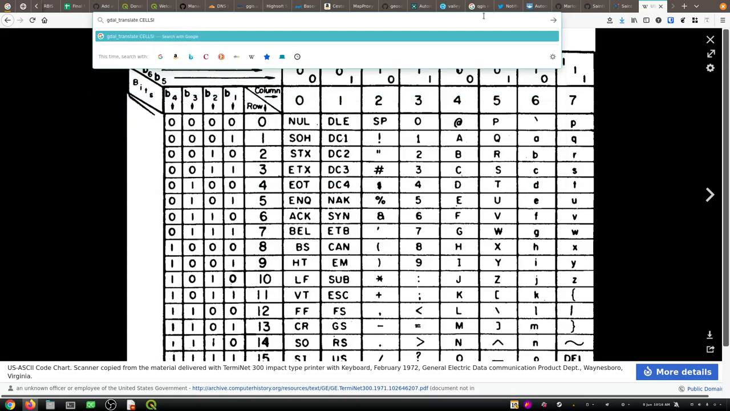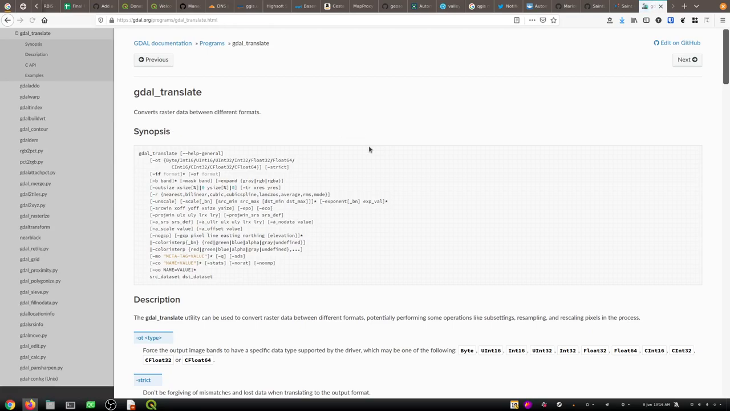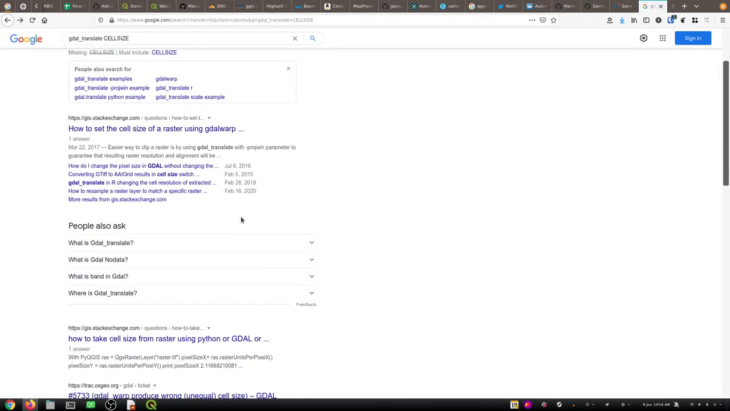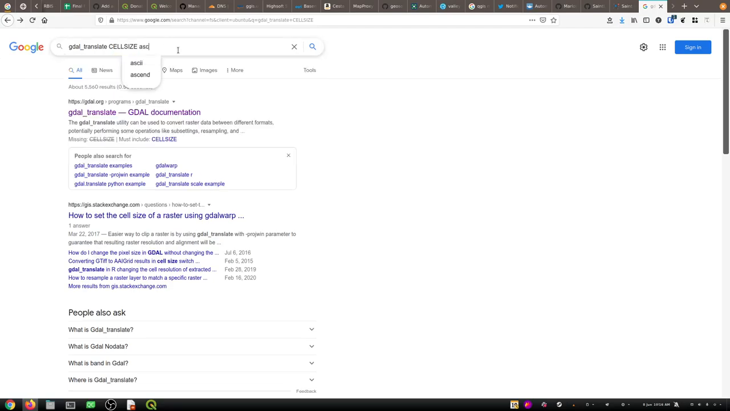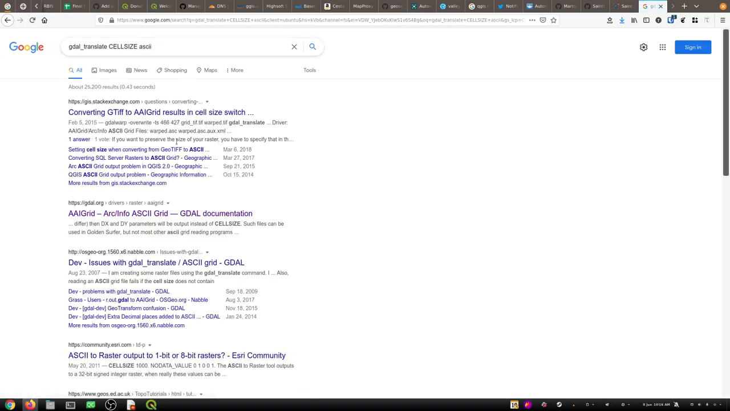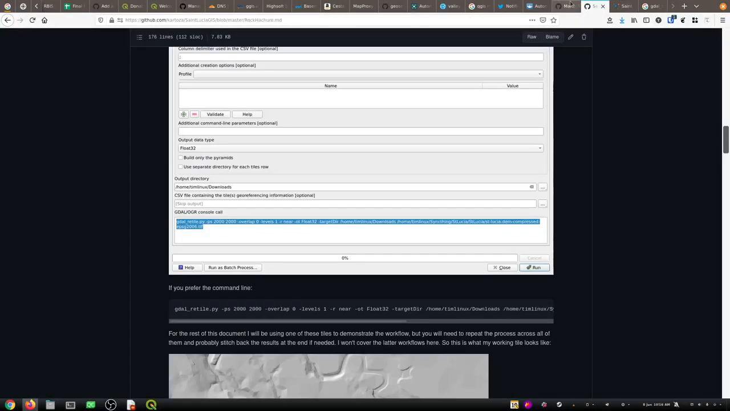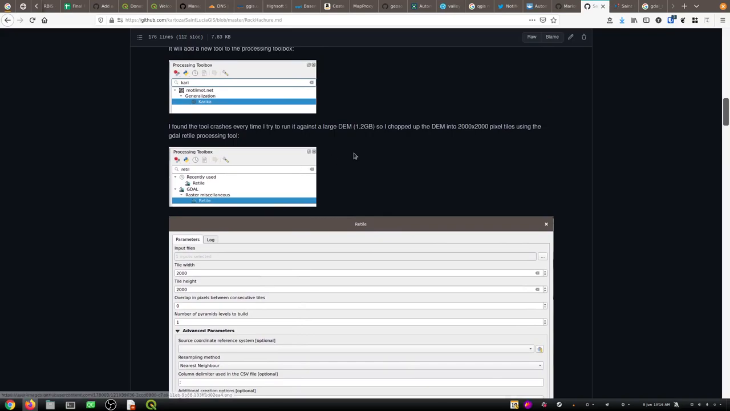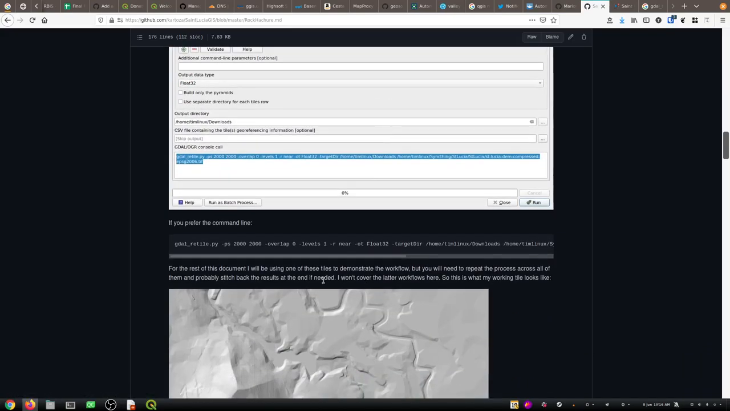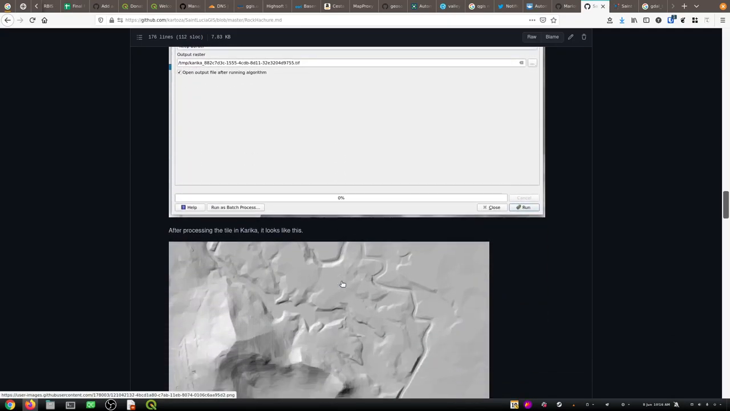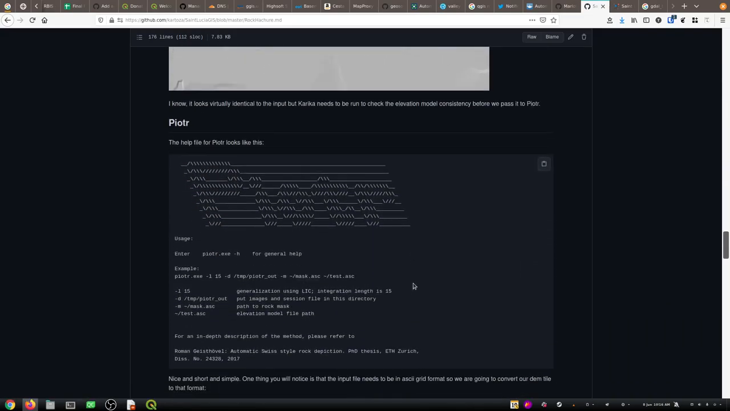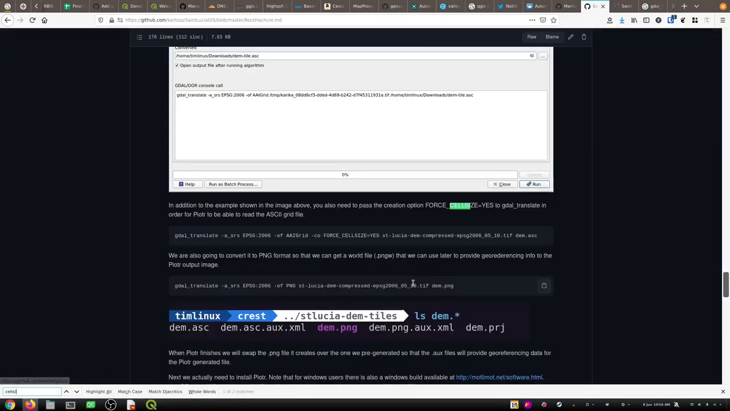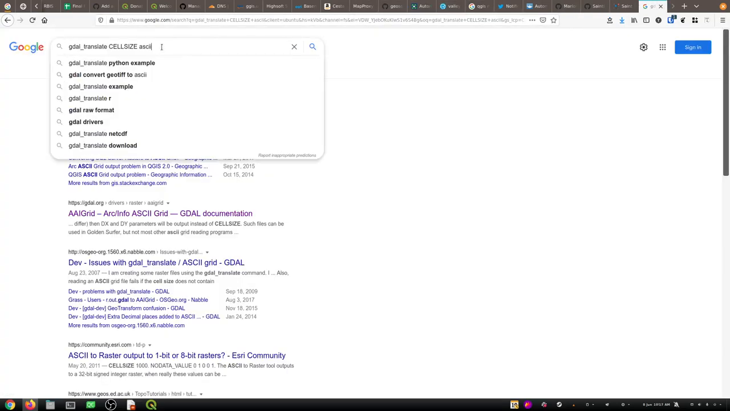there is a flag that you can pass to the GDAL translate command. I think I've put the link in my notes here. So in here you'll see that I had to pass this force cell size equals yes flag, and they explain this in GDAL's documentation.